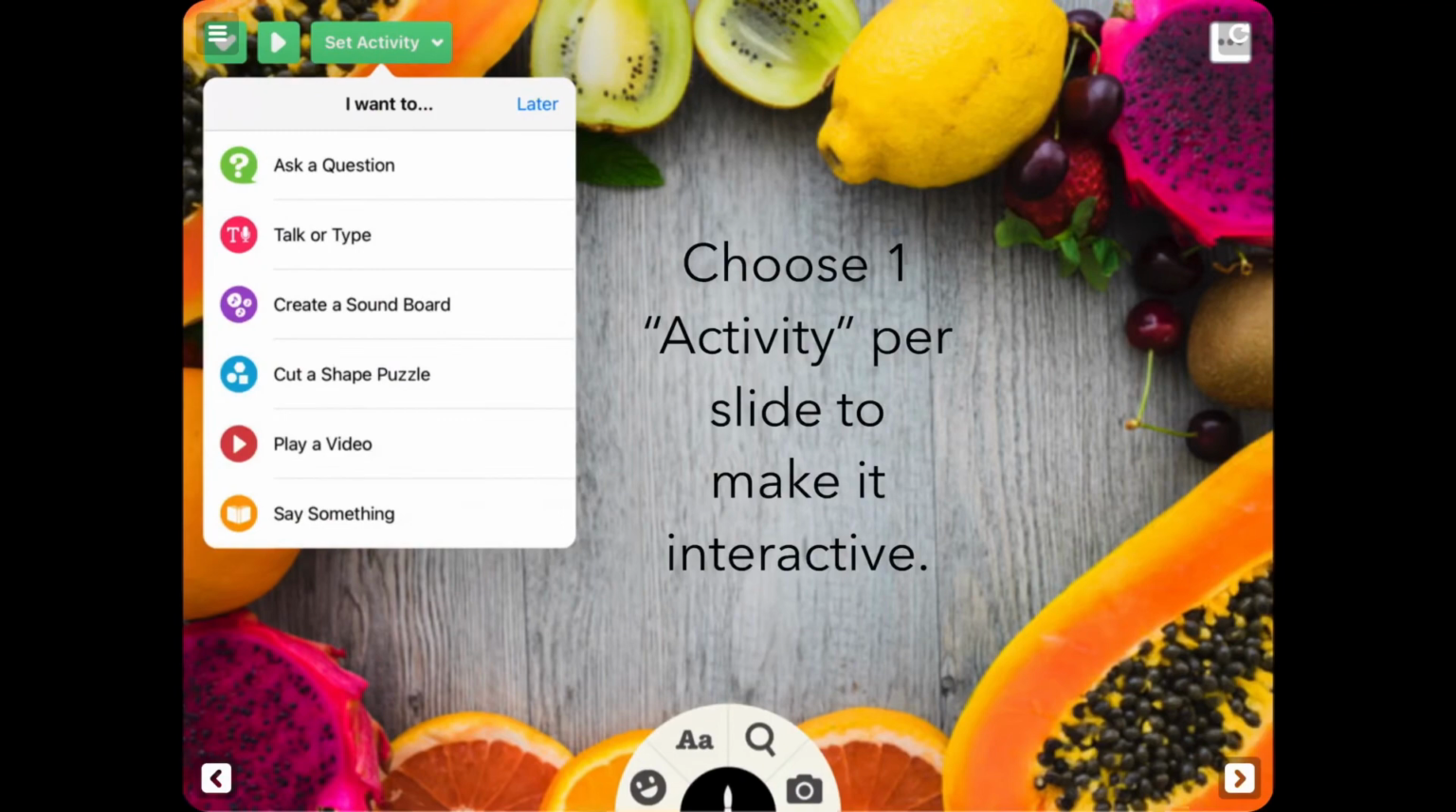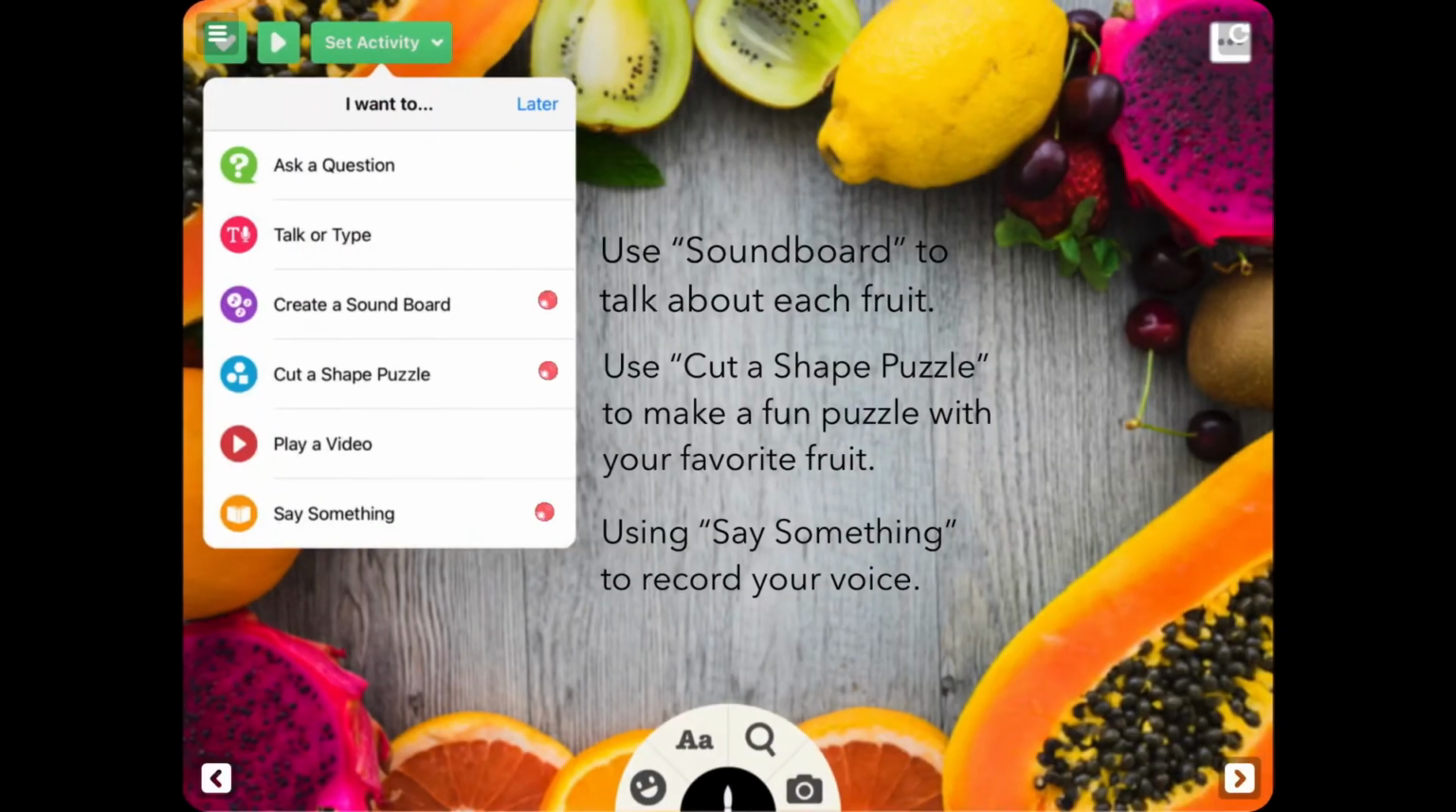Make sure to choose one activity per slide. These are the free activities I recommend. Use soundboards to talk about each fruit and make hotspots just like this one. Make a fruit collage and cut a shape puzzle. Say something records your voice to the slide.